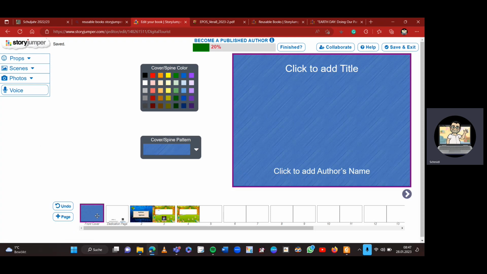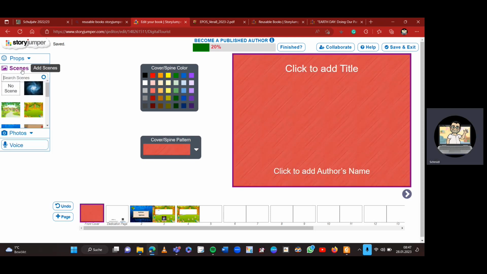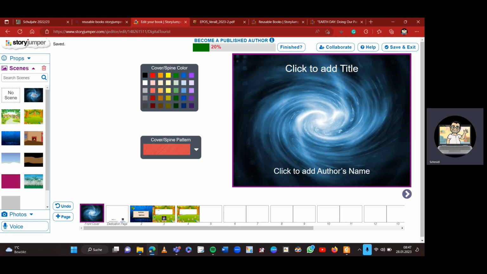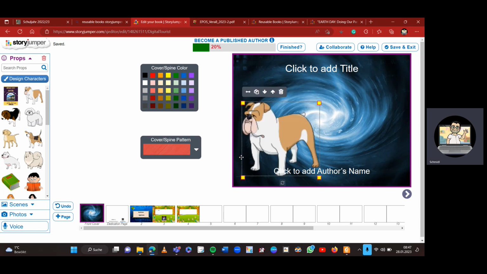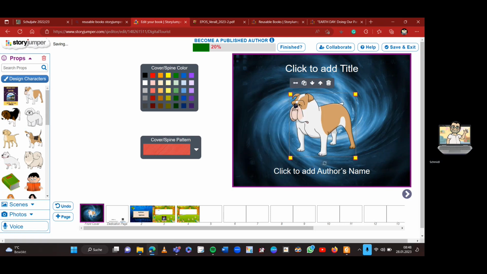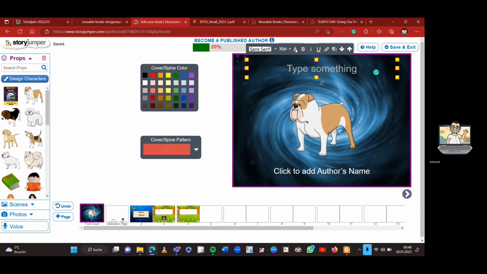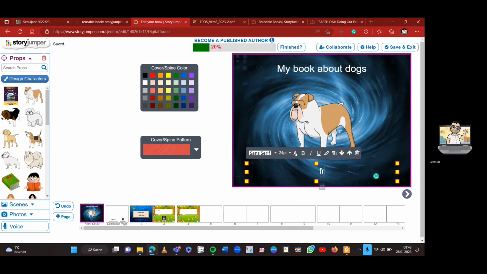Of course, you also would be able to change the cover with another thing, and here, for example, in this way. And of course, you also could add some things in your title, in your cover. My book about dogs. From Max, and so on.